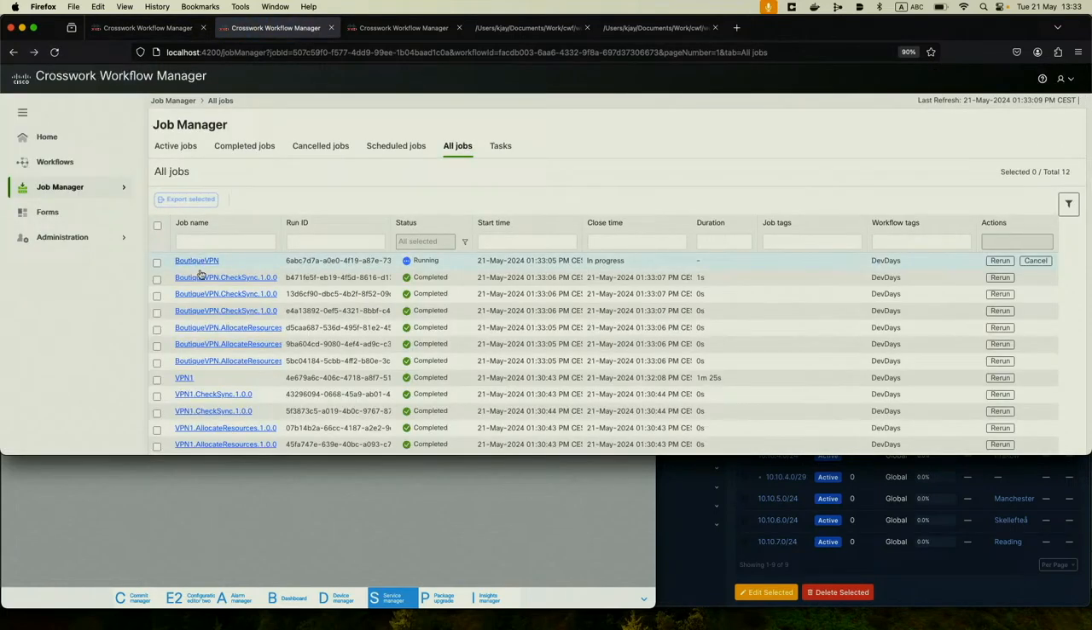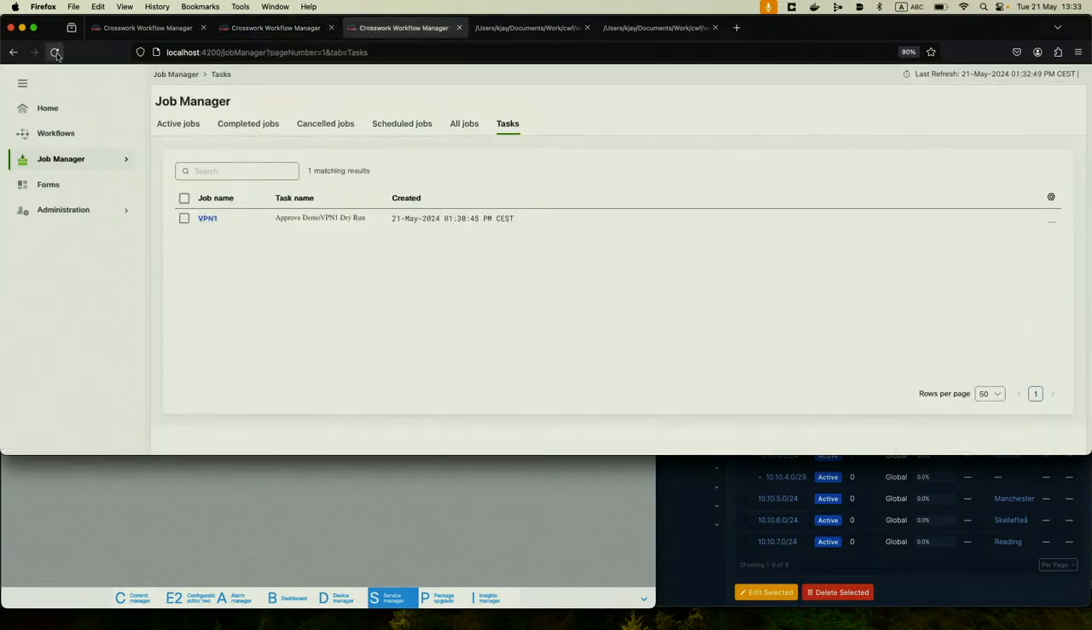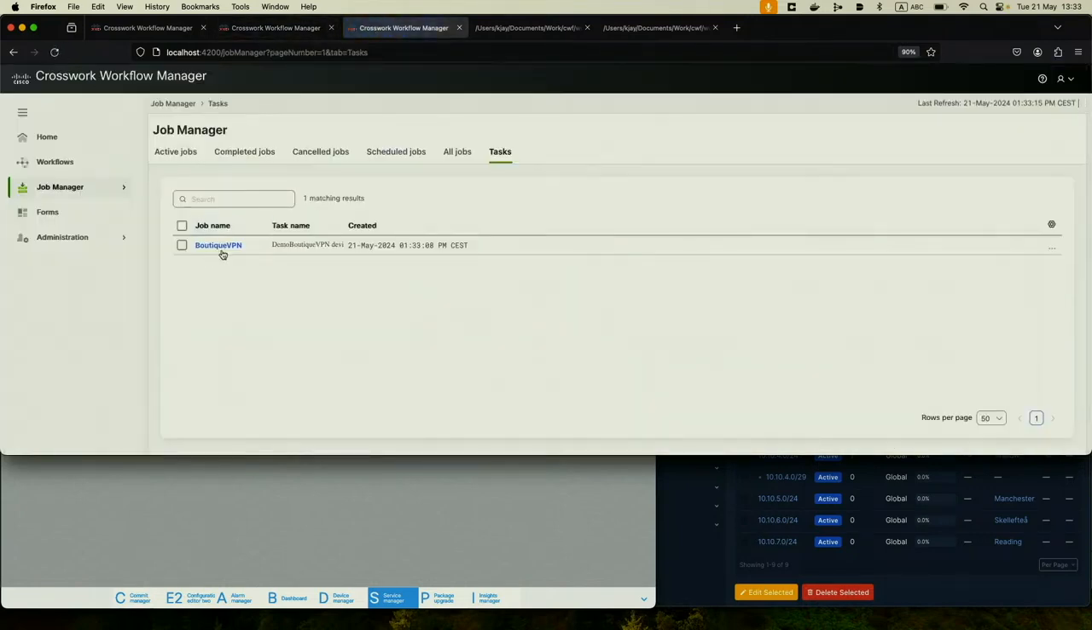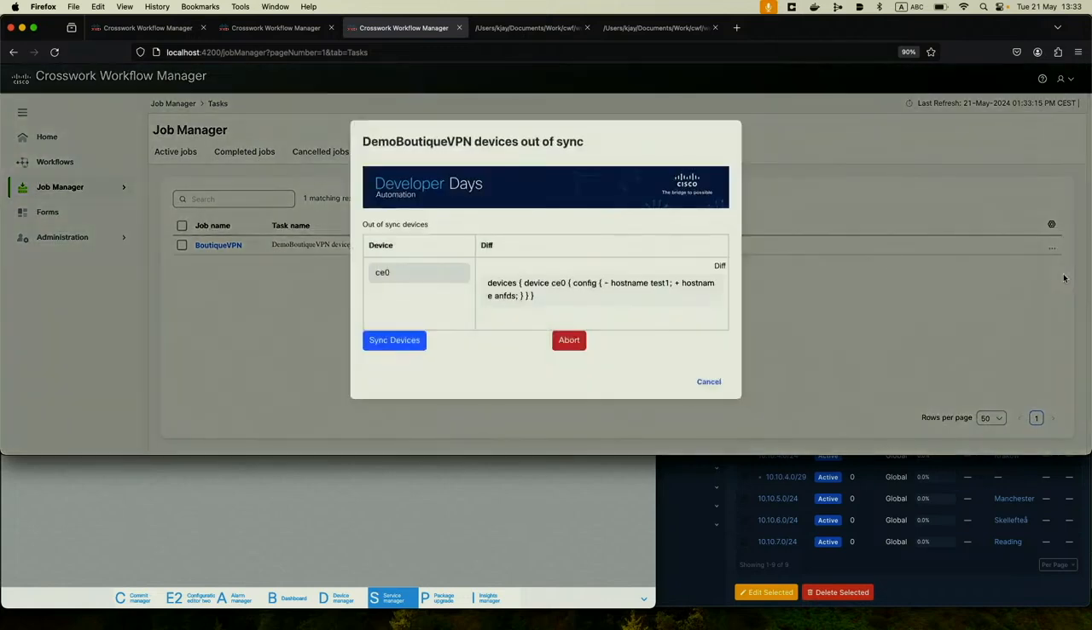And now you can see we've got boutique VPN. We're doing check sync. And if I go back to my task list, now you can see I have a new task here. And this one is saying device out of sync. So in the background, I've gone in and updated one of the devices to be out of sync on purpose so that we go into this condition. And if you go here, you can see somebody has updated the host name from test1 to some gibberish.